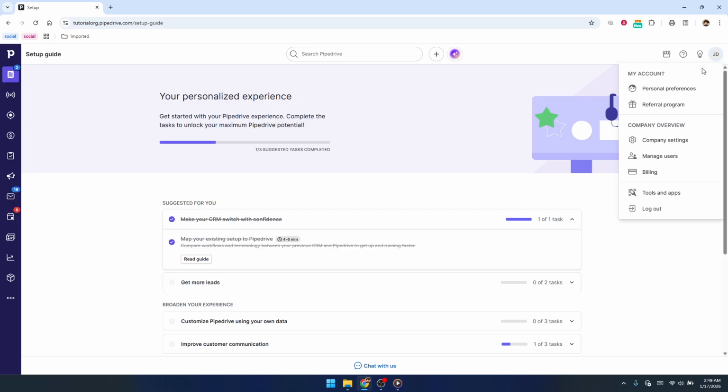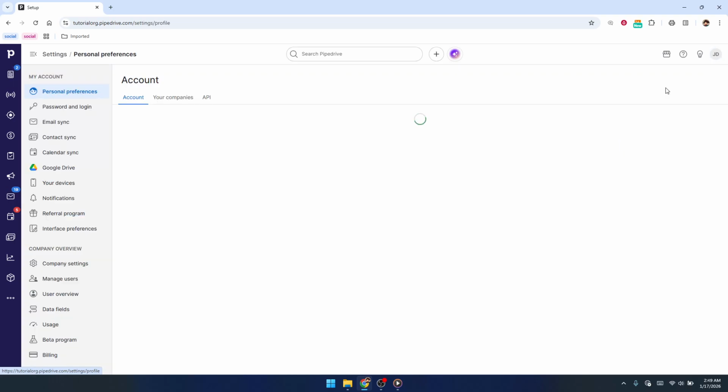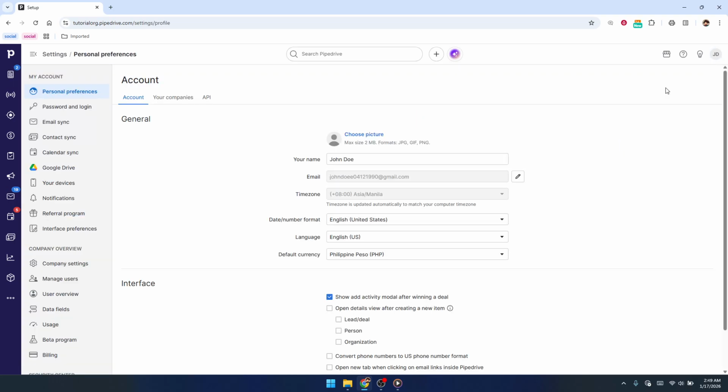From that menu, choose the option labeled Personal Preferences. This is where you control things like your profile details, notifications, and account information. Clicking Personal Preferences will open a new page or panel dedicated to your user settings. On this page, you'll see different sections at the top, organized into tabs. Look for the tab called Account and click it. The Account tab is where Pipedrive stores information tied directly to your user login, including the email address we're about to update.